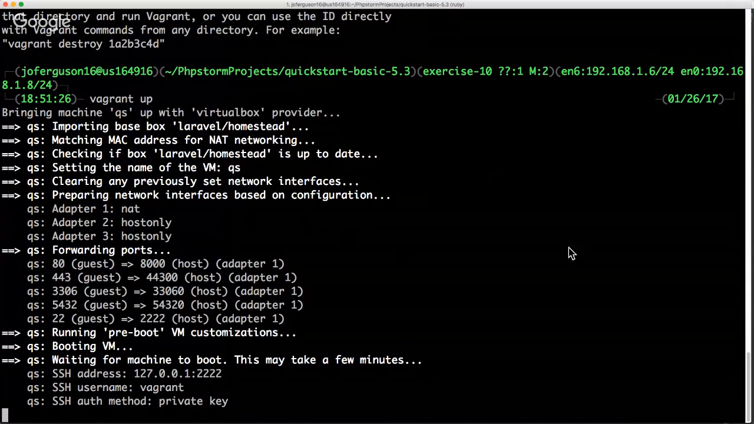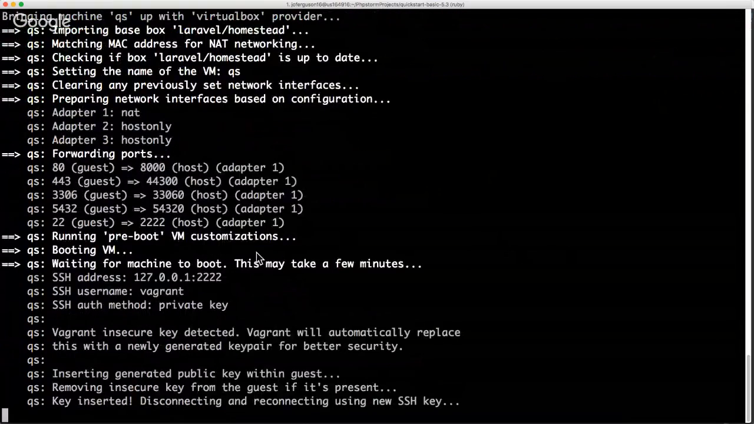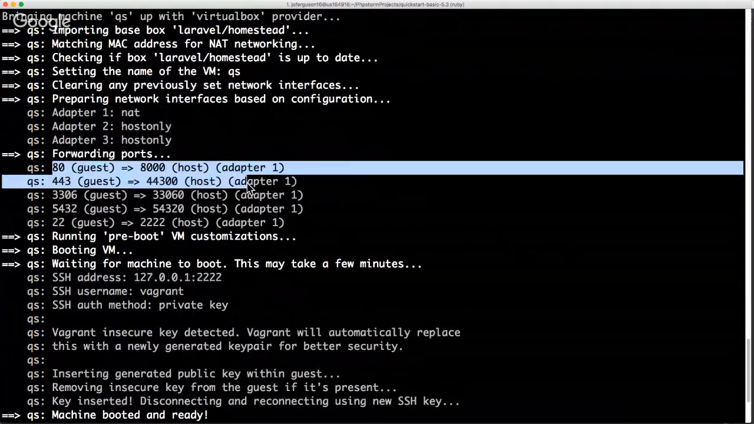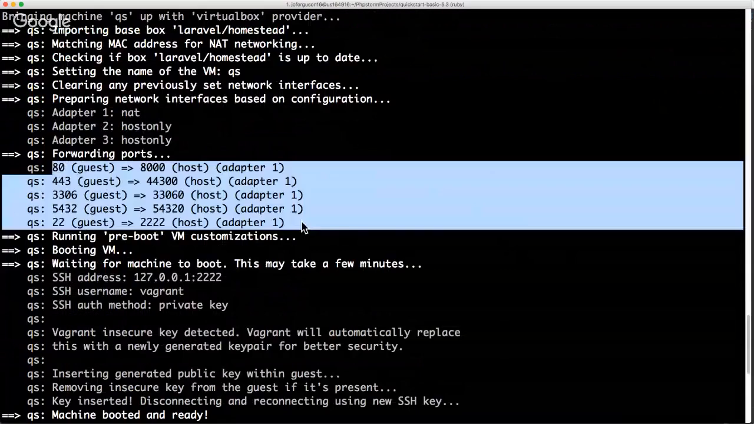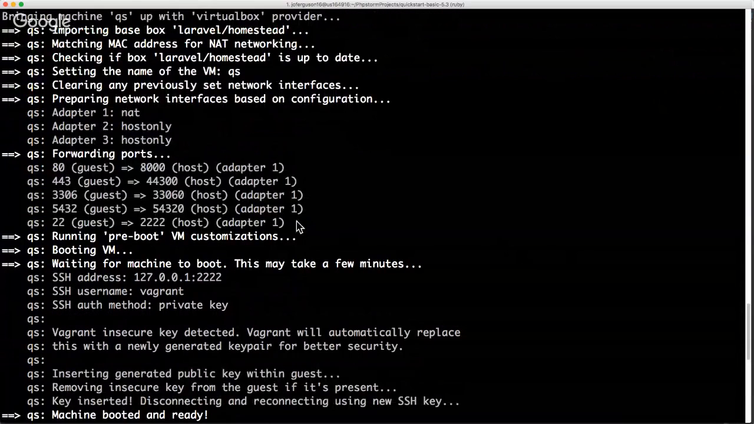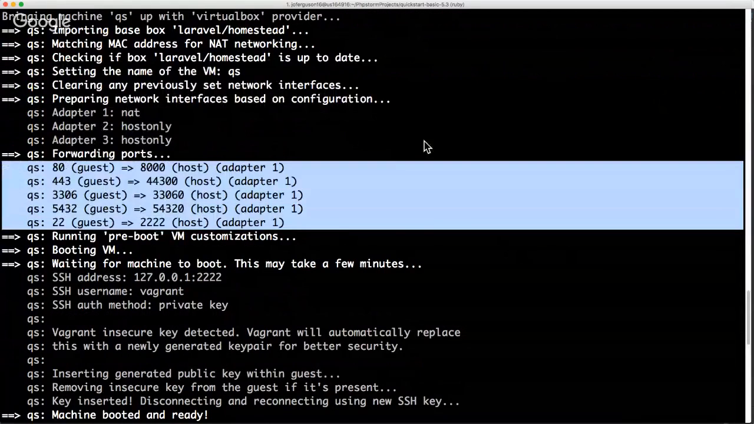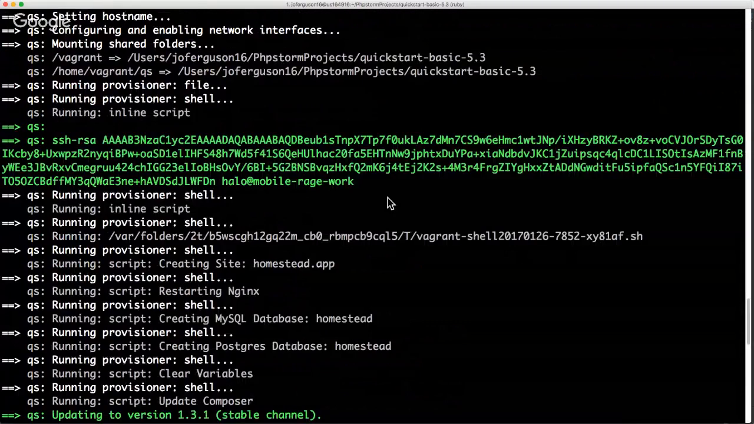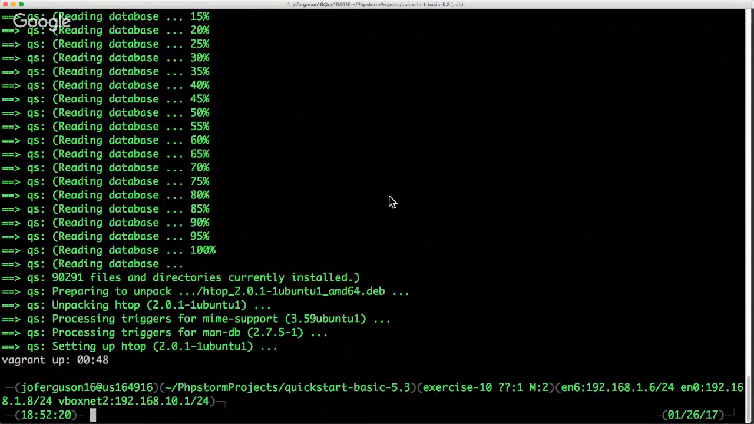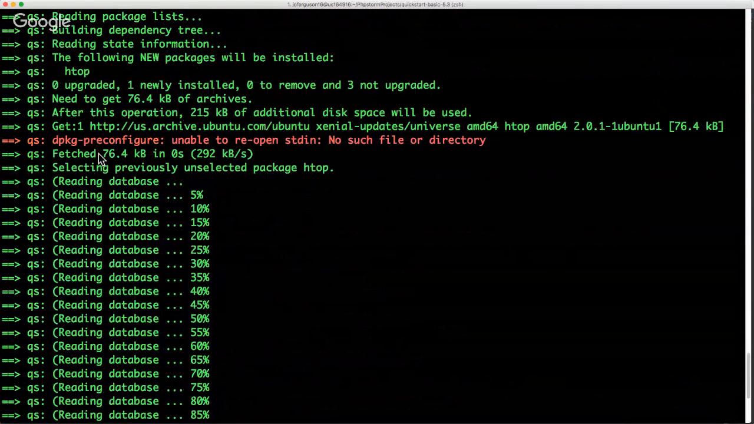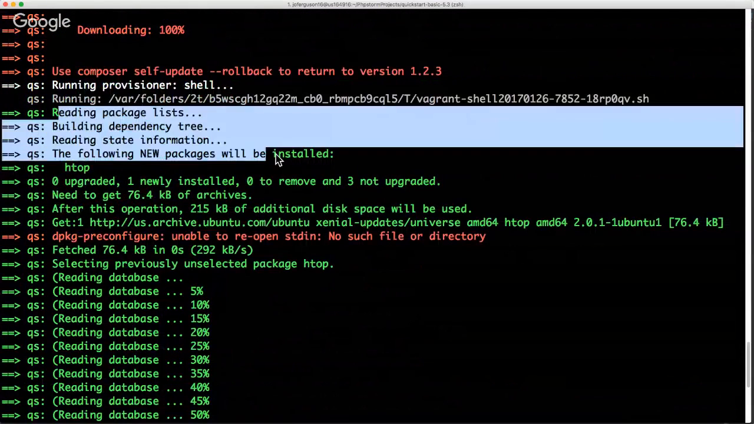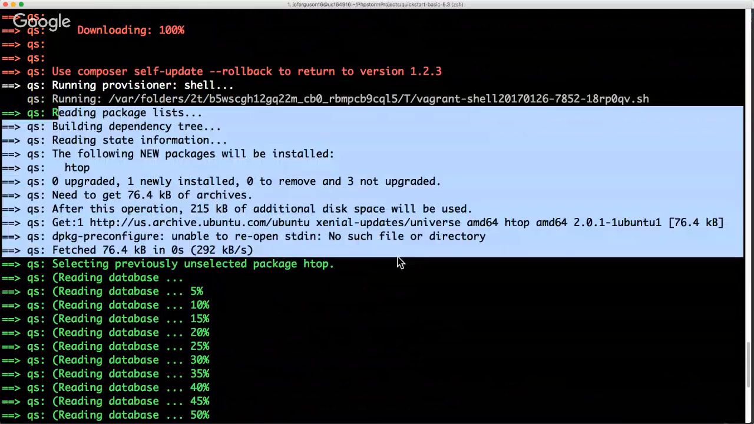Also, if you run multiple Vagrant machines at the same time, Homestead's configured to do port collision fixing for you. So be aware that these ports may change if you're running multiple Vagrant machines. There we go. Everything's up. And here you can see that it ran our install. It ran that after.sh and installed htop for us.